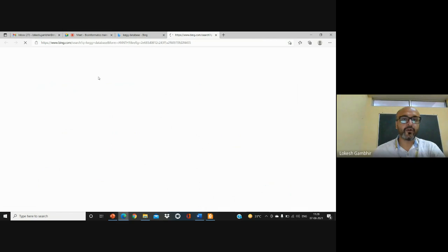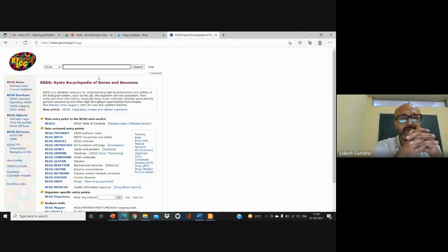Now let us see what KEGG brings you. KEGG is nothing but the Kyoto Encyclopedia of Genes and Genomes. It's the nomenclature of the database. It is situated in Japan. You can see that website also, that is www.genome.jp. Now this particular KEGG, as the name represents, is a database.